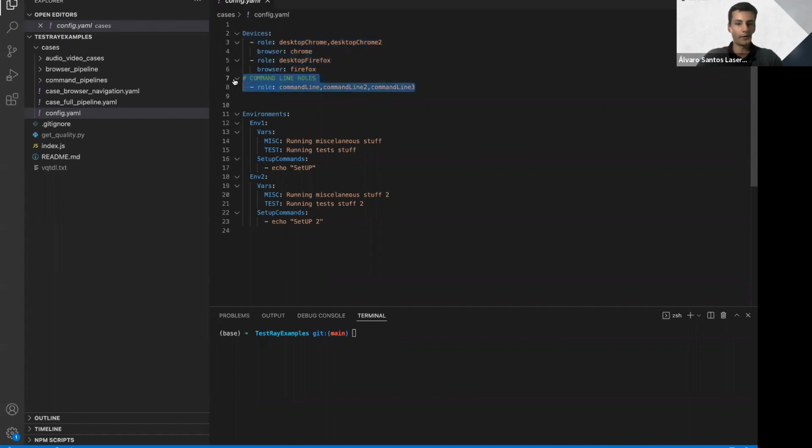The other 3 roles are command lines, and these are going to be used for recording and analyzing data. I will explain a little bit later why we need 3 command lines, but the answer is going to be pretty straightforward.